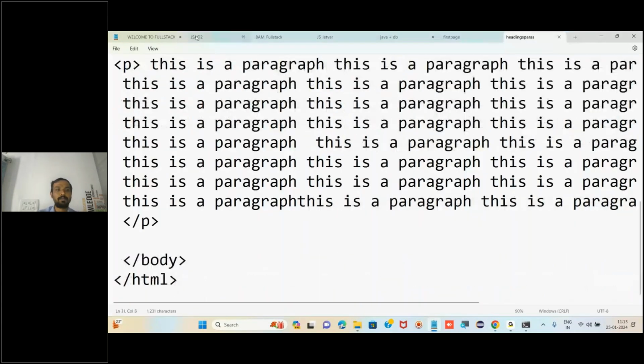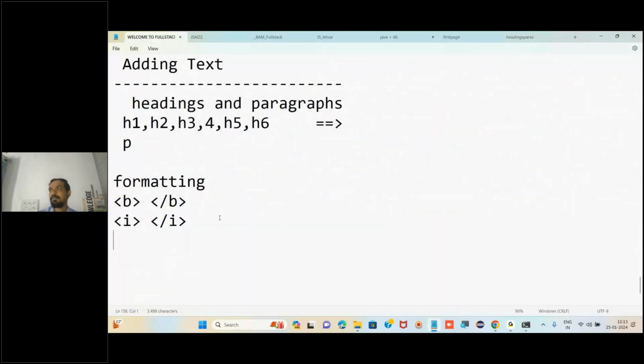Next is, if you want to increase the size of the letters, we know we have to use CSS for that. Size of the letters, color of the letters, all the things we have to use CSS. Even the font styles, Times New Roman style, all we will be using CSS.